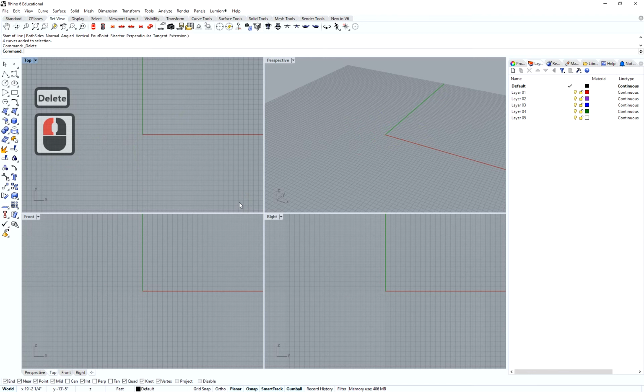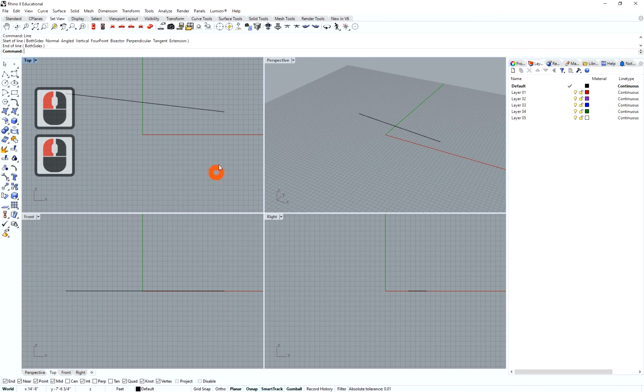One final way, and this is arguably one of the most time efficient ways of doing it, is by typing in the command. So if I type in line, you'll see at the top left there's a drop down of all different commands that have the word line in them. I press enter. My command line confirms that I've started drawing a line, and now I can draw my line.